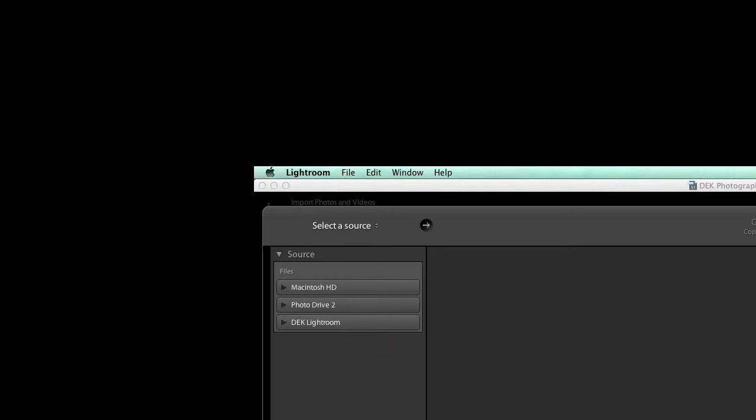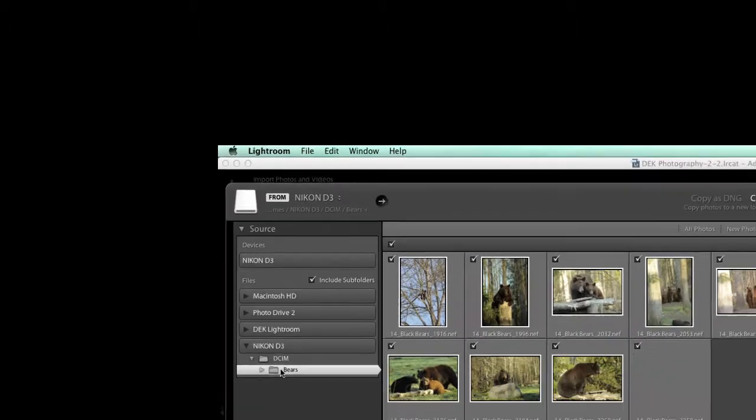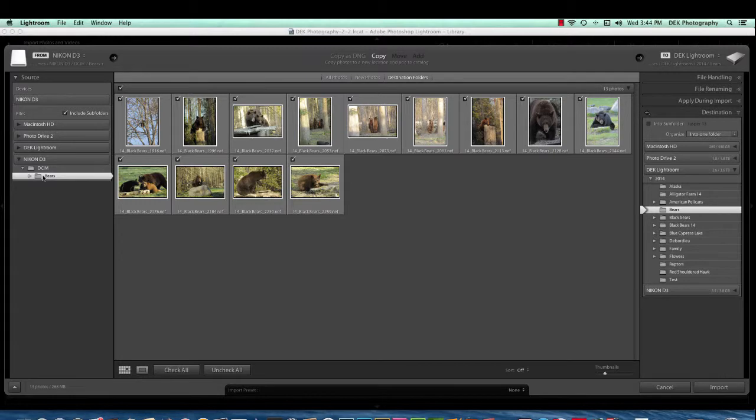So now we're ready to put our memory card in the card reader, and it may take a couple of minutes, but eventually you'll see that the Nikon D3, which is the memory card on which the images are, is listed. So we just have to navigate to the folder on which the images are, and they'll appear in the center of the screen ready to be imported.